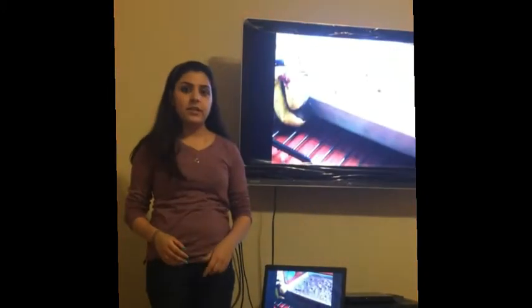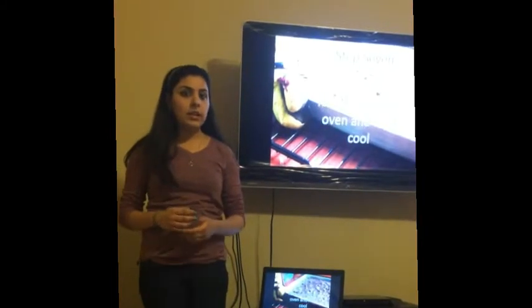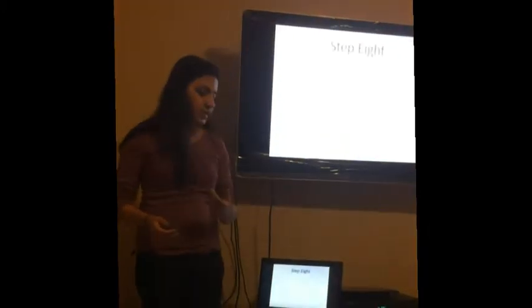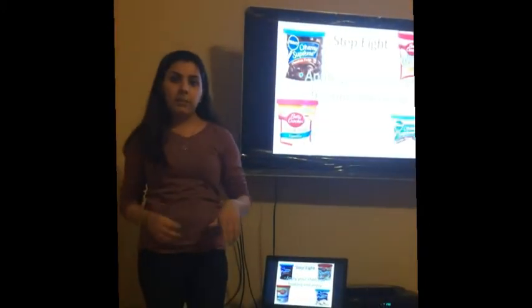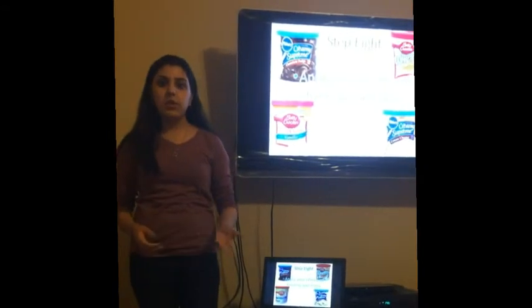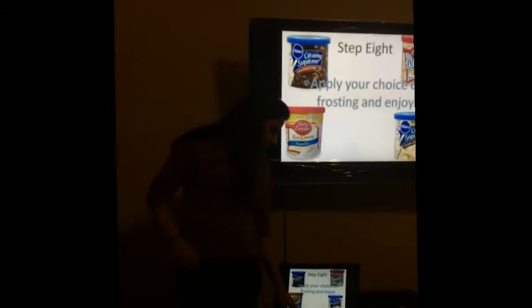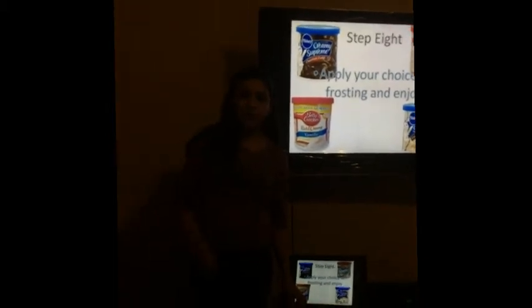Step 7. You're going to take it out of the oven and let it sit and cool for a little while. And then the last step is you're going to apply your choice of frosting, whatever one you want, chocolate, vanilla, buttercream, and you're just going to enjoy the cake. That's the end of my how-to video.